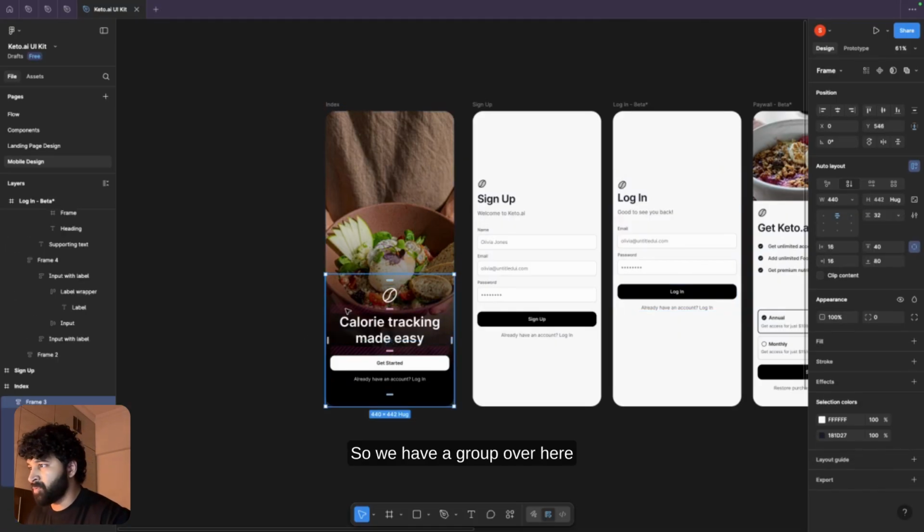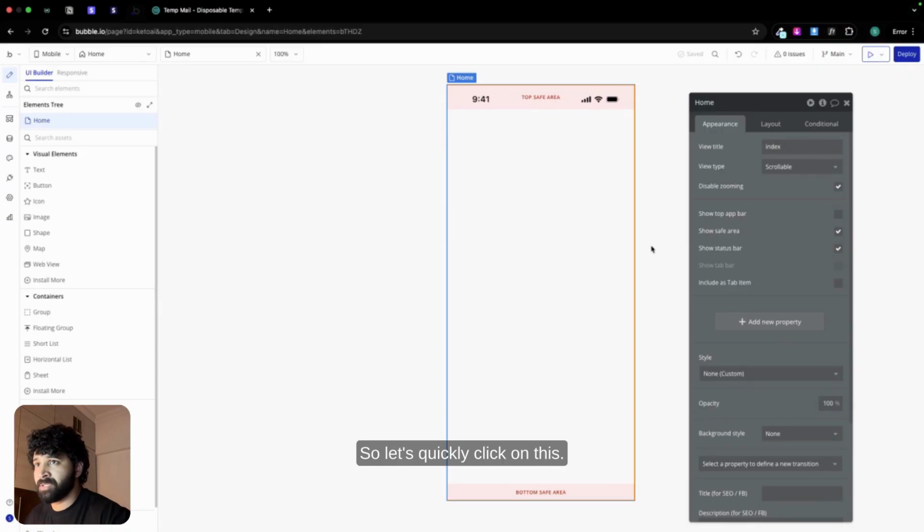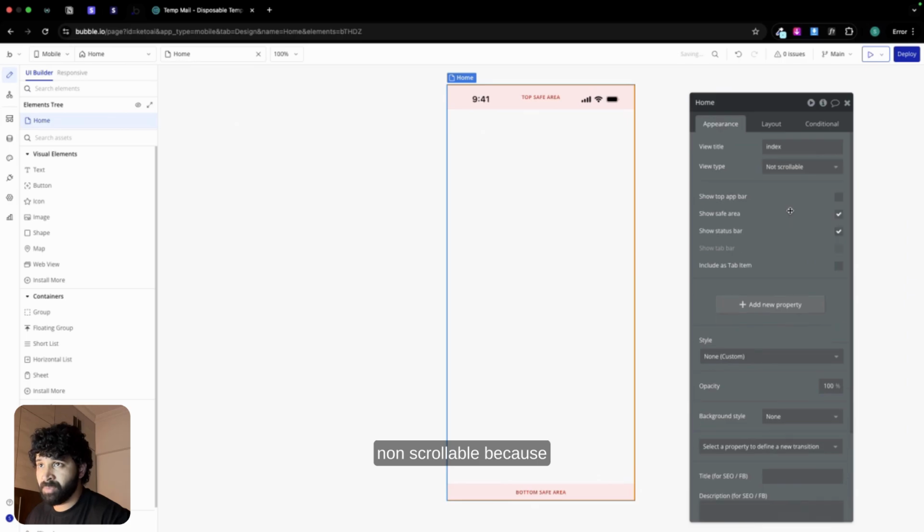So we have a group over here with a padding of 16 and a bottom padding of 80 with a row gap of 32. We have an icon, text, and a button. Right. So let's quickly click on this. View type is going to be non-scrollable because it's a start. We are not scrolling element. So view type is going to be non-scrollable.